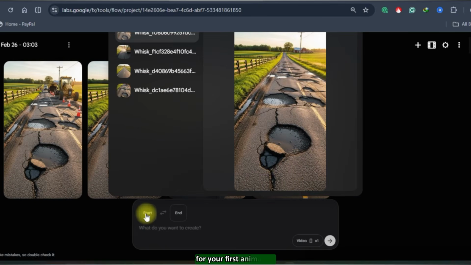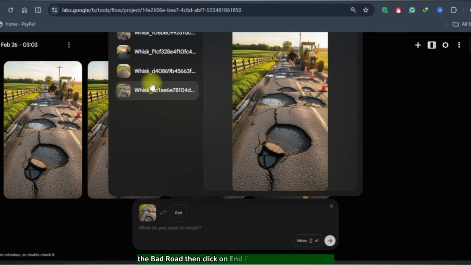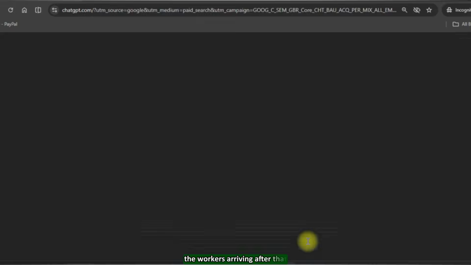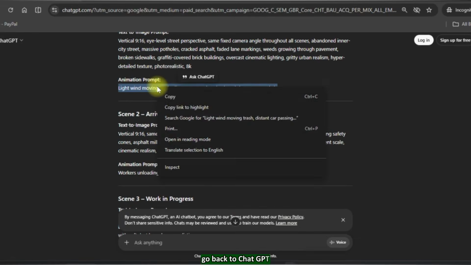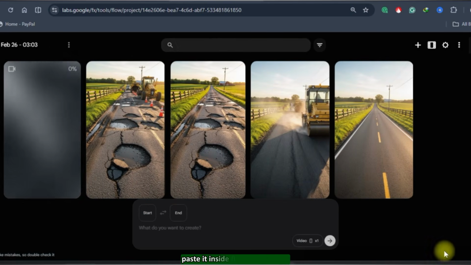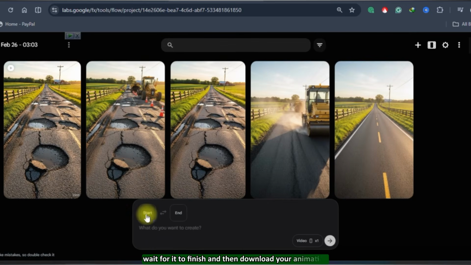For your first animation, click on Start Frame and choose Scene 1, the bad road. Then click on End Frame and choose Scene 2, the workers arriving. After that, go back to ChatGPT, copy the animation prompt for Scene 1, paste it inside Flow, hit Generate, wait for it to finish, and then download your animation.